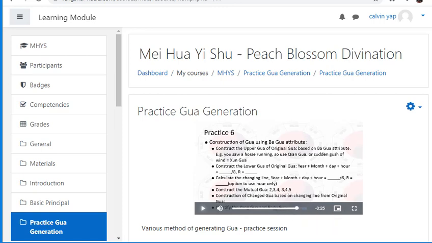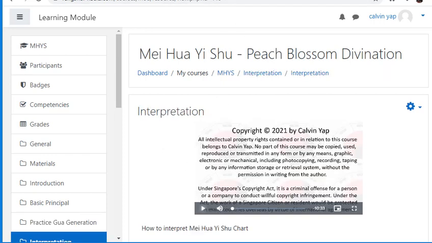Practice 6 is to generate the qua by asking the person to pick a qua. So you give them 8 qua. Okay, choose one, then you use that to generate the relevant 梅花艺术 qua itself. After you understand how to generate the qua, we then move on to the interpretation, how to interpret.